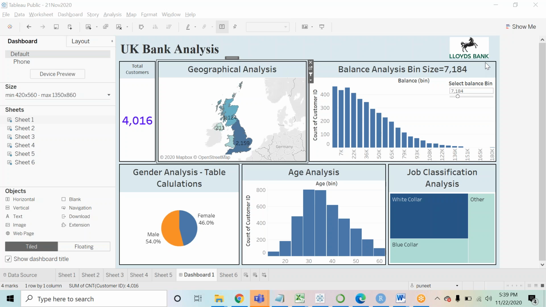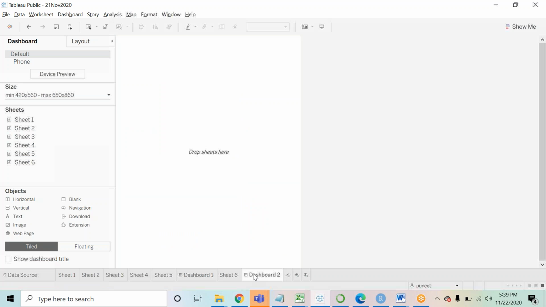Okay, so now if I just show you something over here. Any questions up till here, anyone? Are you all able to apply the action filters? Okay. So now what I'll do over here is, suppose I add one more dashboard in this.